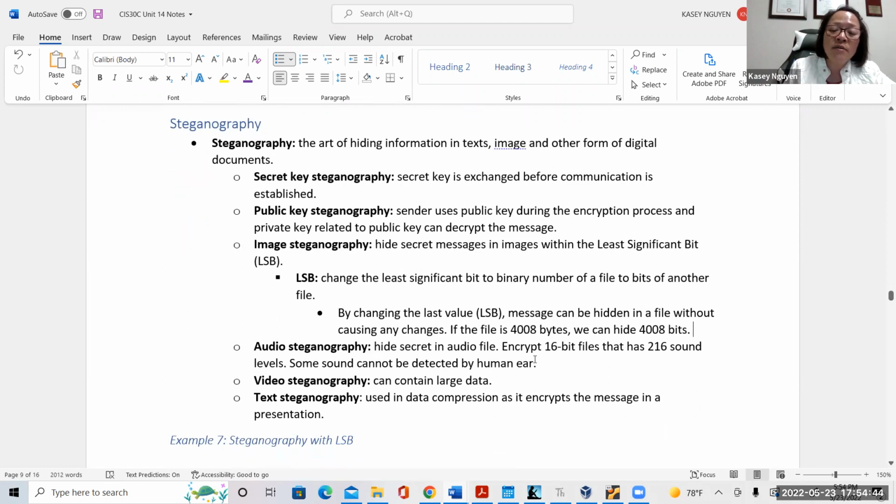You can also hide things in audio. It would use 16-bit files, which gives 2^16 sound levels, and some sounds we cannot hear. You can also use video. The benefit of video is that you can put in large data if you want to use video for steganography. And then you can simply put data in a text type of file. All that is just going to process data compression, because usually it's text to text.